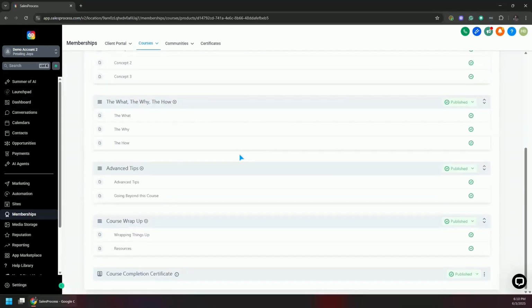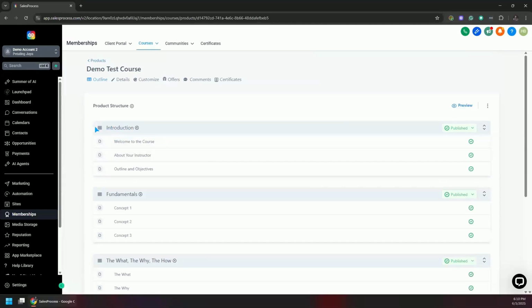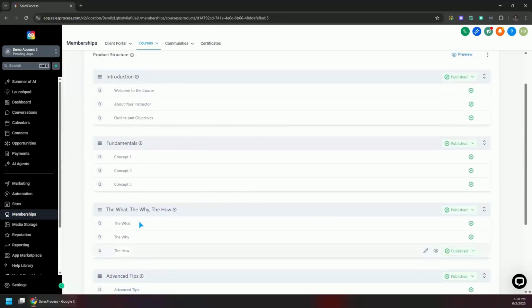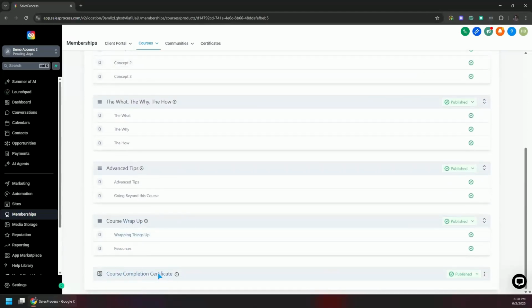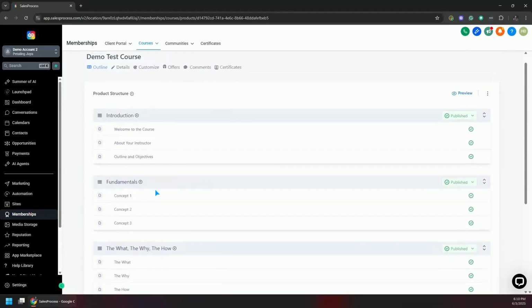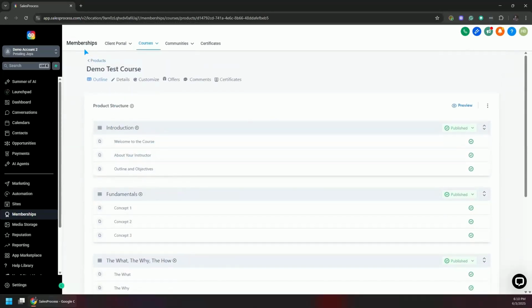So here you see this is a marathon one. Here you can see it has like four or five different categories. Then at the end, the course completion certificate is also there. And let's look at each of these elements one by one. So let's see what is under there. This is the outline of our course.